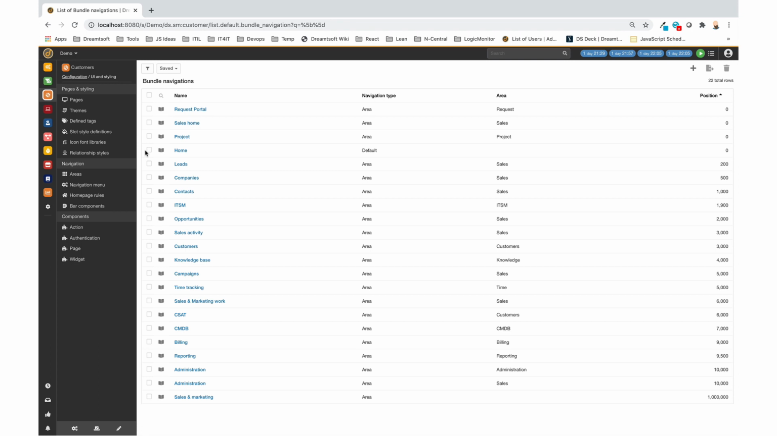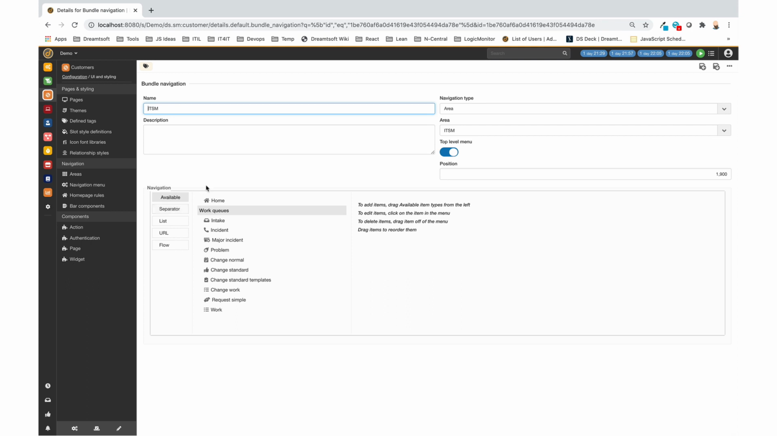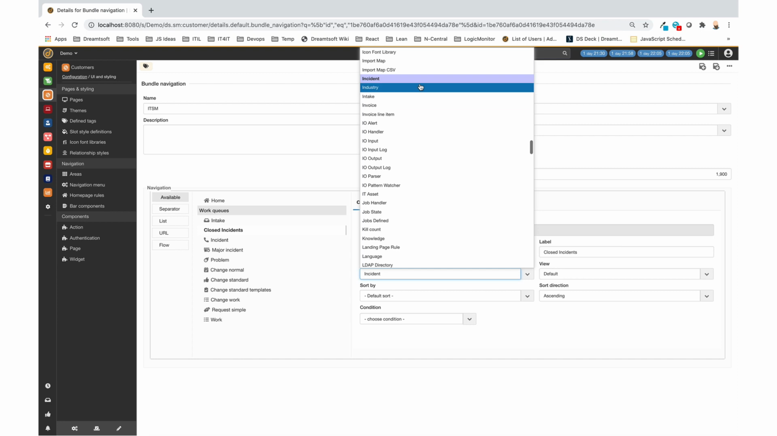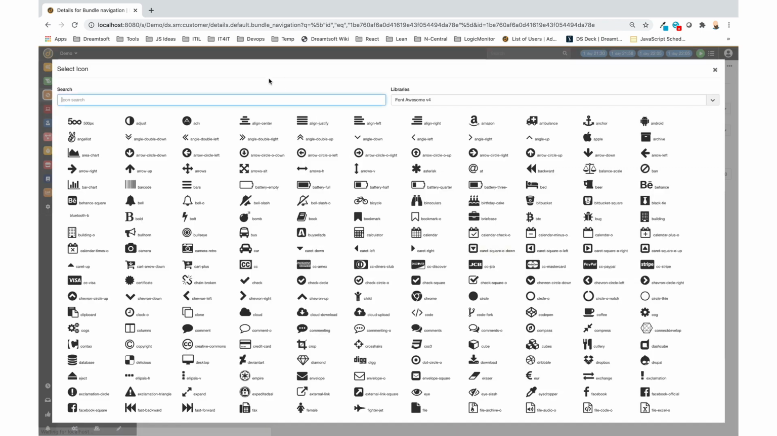We'll take a look at our ITSM Navigator. And once we look at that, you can see the different types we have. So there's a separator, which is simply there to separate things, as the name would imply. A list, and you can drag these over. A list just basically takes you to a list of records. So this is, if I wanted to go to closed incidents, I could create a new one called closed incidents, set it to the bucket you want, pick an icon.